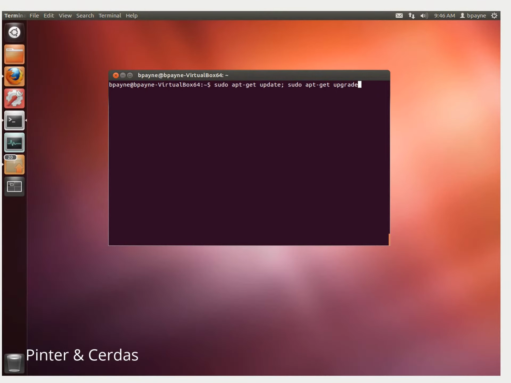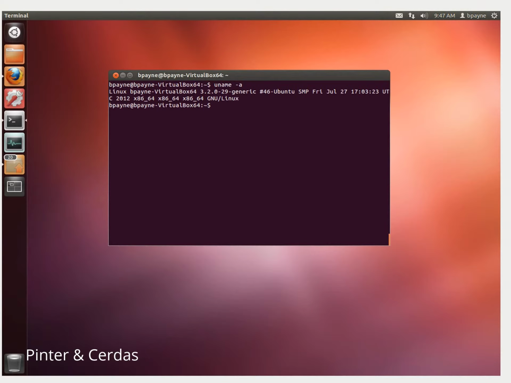Welcome to the tutorial on compiling the Linux kernel. Today I'm running Ubuntu 12.0 64-bit. This is a fresh installation. I just ran sudo apt-get update and sudo apt-get upgrade. And now we're going to look at what kernel is currently installed.